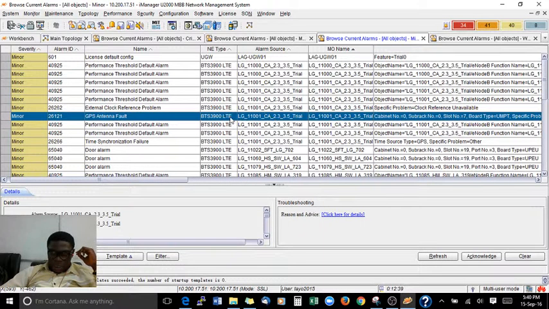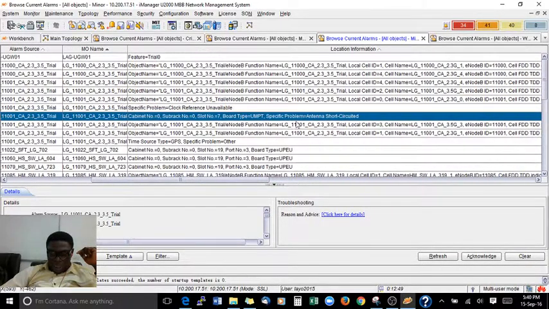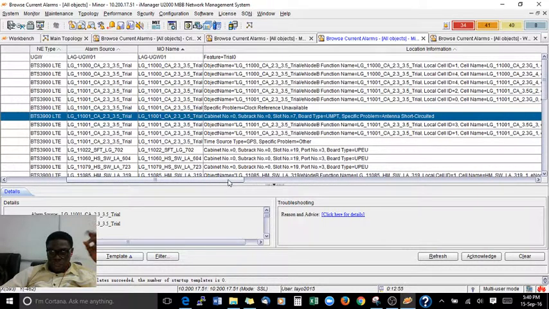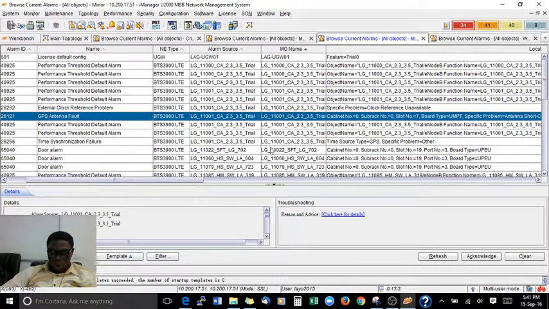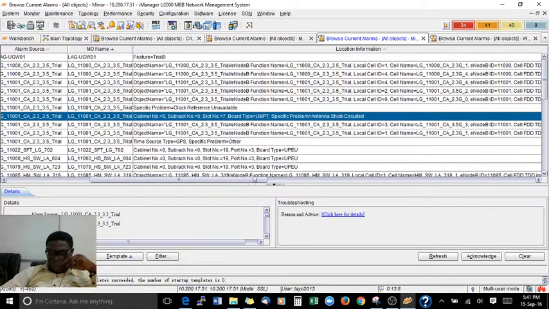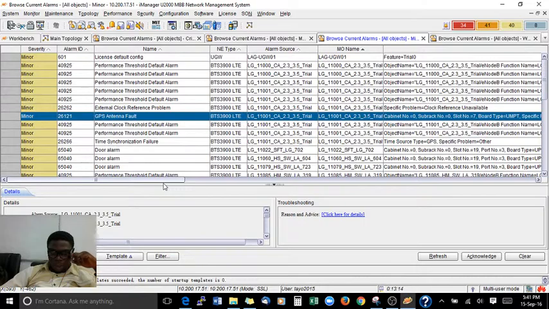So this site is actually a trial site, as you can see. So it's probably ignored because it's on trial. On that site, there's a GPS fault, and the antenna is short circuited. That means there's a bridge in the cable. The GPS antenna is on the tower, and there's a cable running down to the UMPT board where it plugs into the GPS port. So the cable has been short circuited somewhere. It could be due to water or anything. So what we'll simply do is troubleshoot where that happened. Maybe change the cable, change the clock signal cable, and stuff like that.